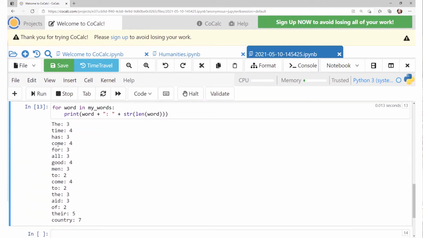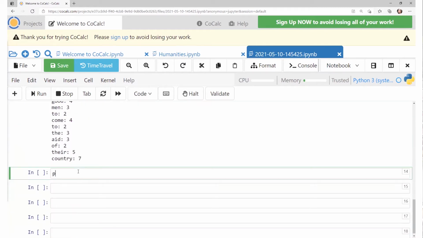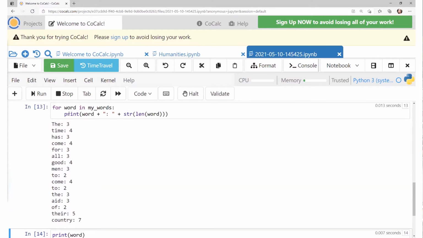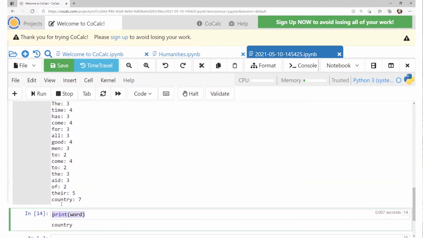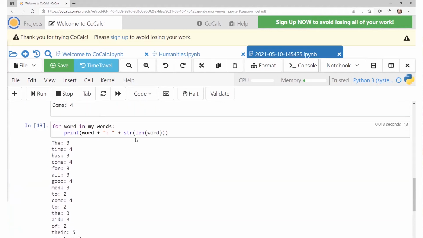The time has come. Print the word, the colon and the space, and then the length of that word. And if I go down here now and I tell it to print word, it does country, because the last thing that it did with the variable word, the last variable it filled up, was country. So that's just something to remember. That's kind of like a bit of scratch paper that's left behind. So you'll have to make sure you rename that or reassign that if you want to use that variable again.